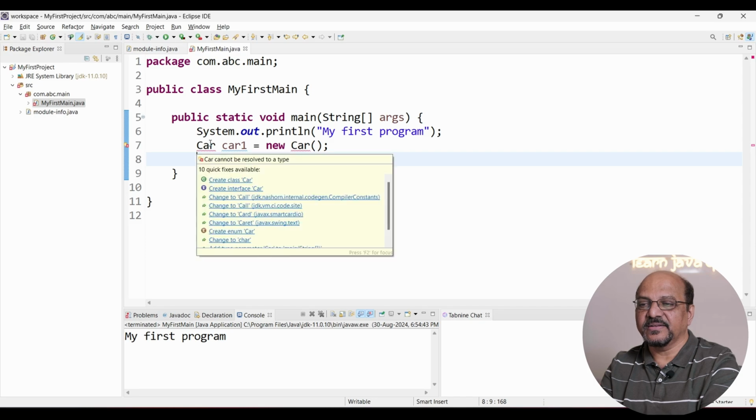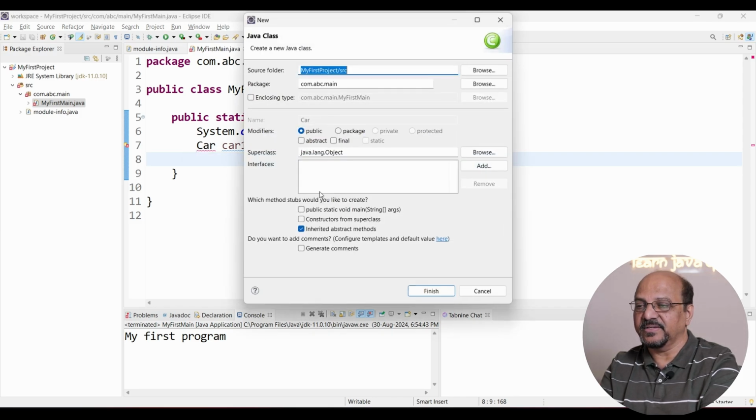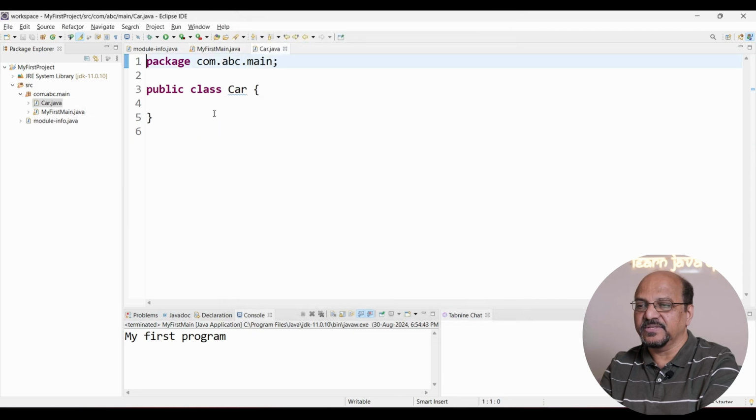So the class car is not there, so I have to create a class. Bring the mouse on the car where the error is there, click on create class car. So it's here. Finish. So I have a car.